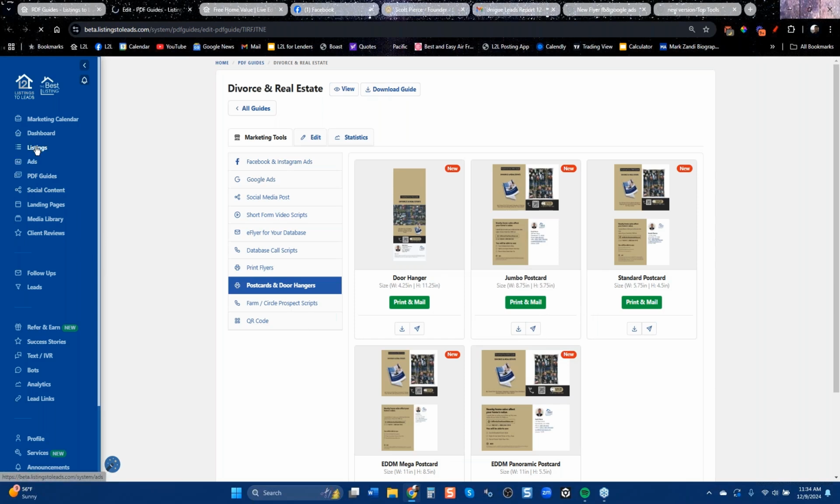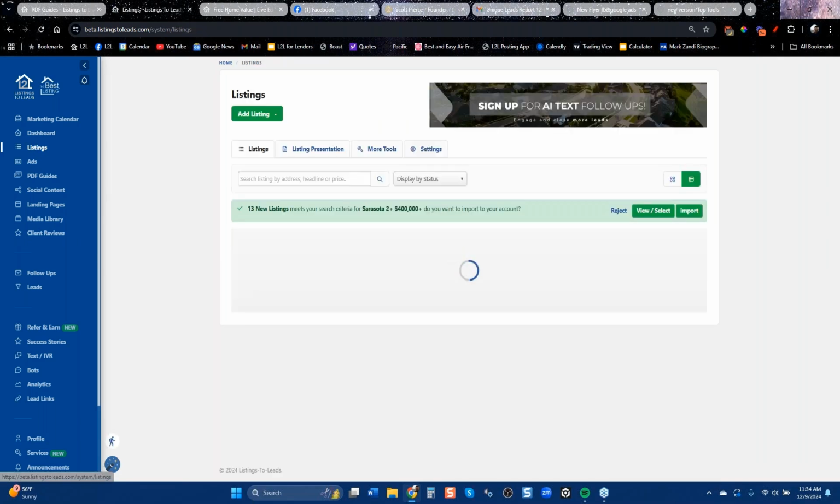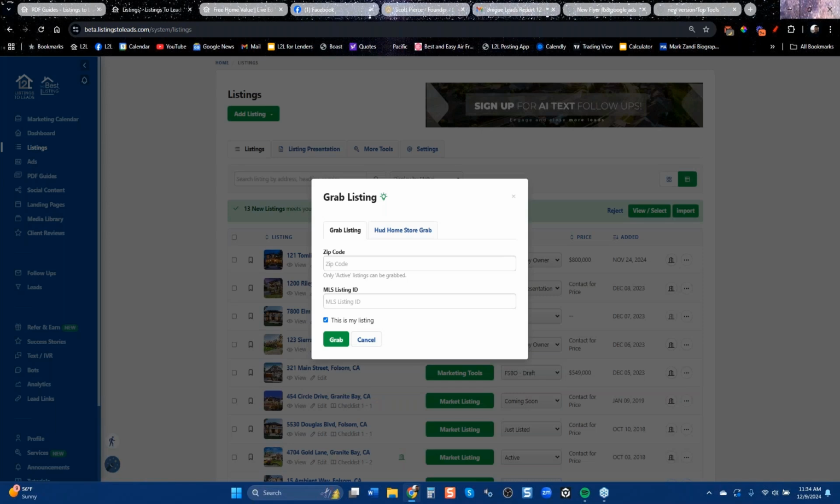So let's jump up to listings. We'll skip ads for a second and go over to listings. Your listing should be auto swept from our partner ListHub based on your email address. That's how it works for 90% of our clients. There are some clients that it doesn't work for, and they can click this button here that says grab listing. If you drop in the zip code and MLS ID, it'll pull in your listing. You can only do this for listings that are active. Anything pending, under contract or sold, it won't pull in.